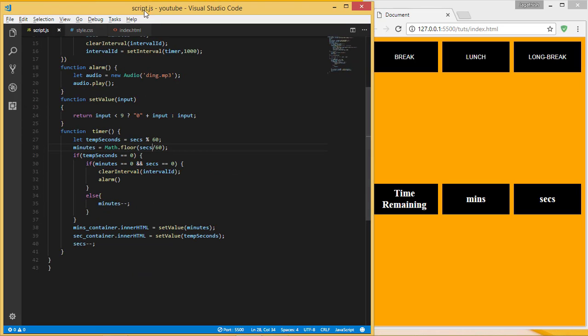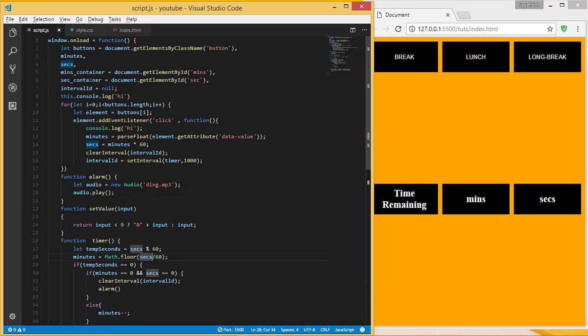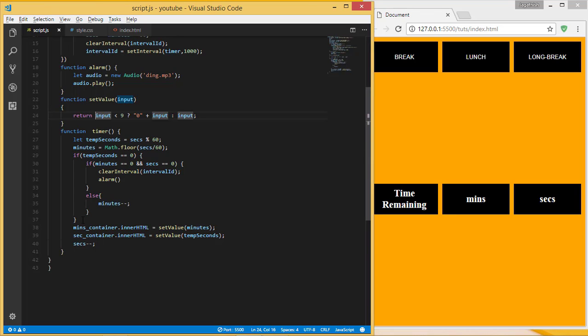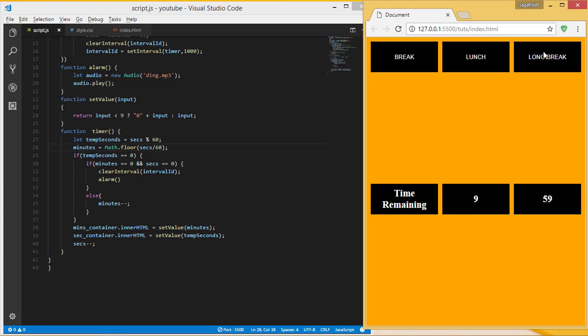Okay, then seconds will be minutes times 60. It will come into the timer function, and the timer function will calculate the temp seconds. So the problem here is, so click on this. Yeah, it's working good. The remaining time is 9 minutes and 55 seconds, 54 seconds.